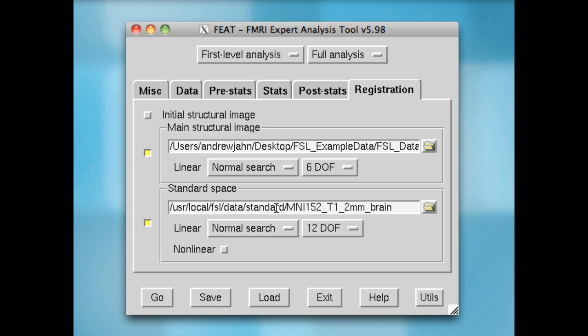Standard space refers to what template we want to warp to. And there are several different templates provided in this user local FSL data standard directory. Here a default is filled in for us and will work well enough for our purposes. This is an MNI brain, which stands for Montreal Neurological Institute, and it's being resampled to 2 millimeter isotropic voxels.